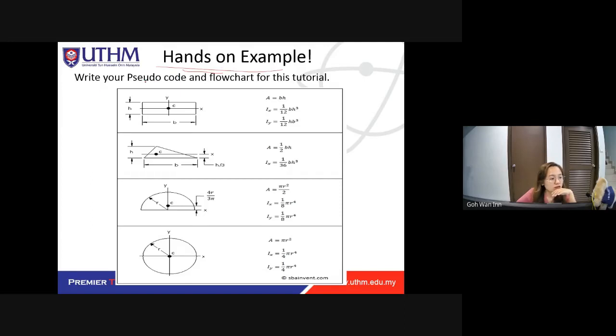Write your pseudocode and flowchart. No need to do the coding. You just do the pseudocode and flowchart. You need to write the pseudocode and flowchart to calculate all of this in one flowchart and one pseudocode. This means the program is to calculate the rectangular shape, triangular shape, semicircle, and circle shape for its A, X, and Y.